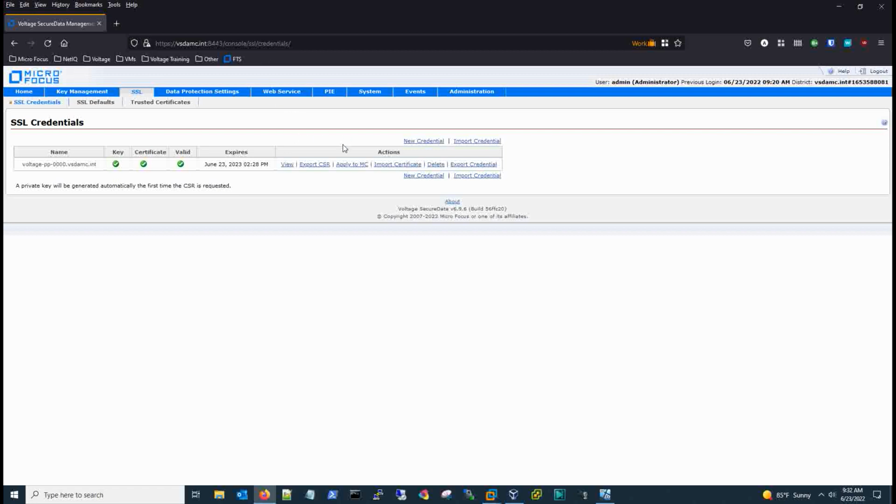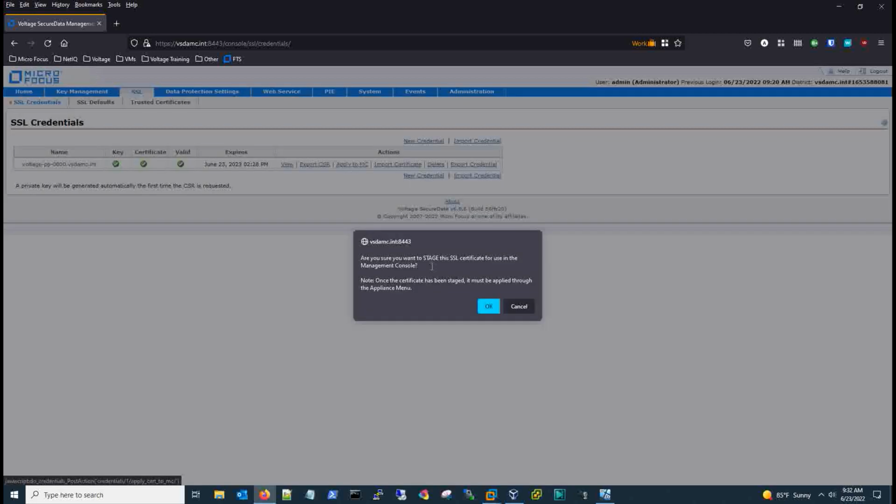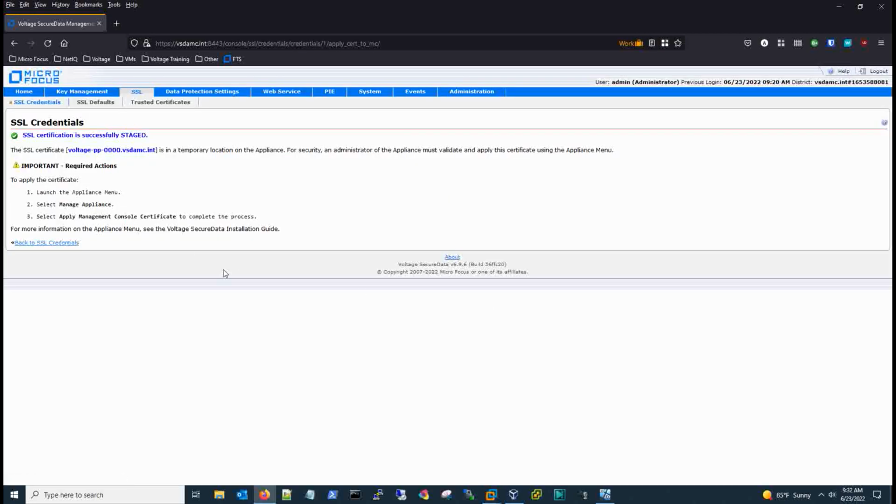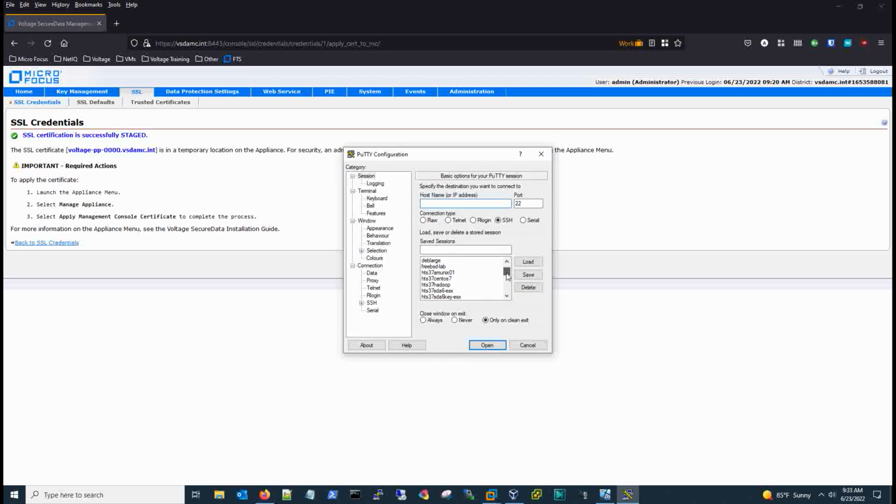To do that, you will click the Apply to MC link and click OK, and that will give you instructions on what to do. In which case, you have to go to the SSH admin console in order to be able to make the changes. So we're going to go to that appliance using SSH.